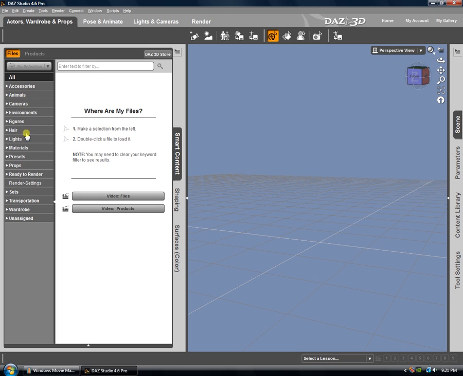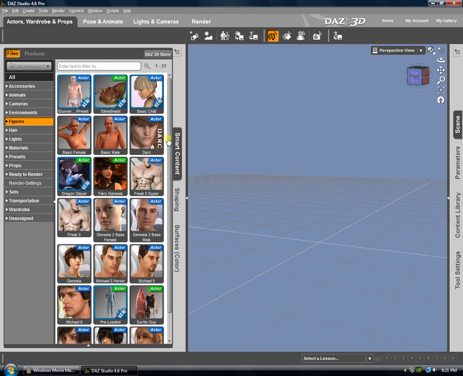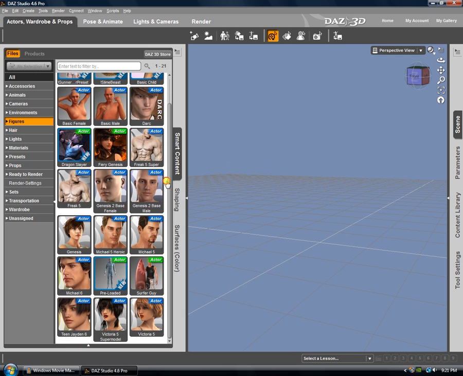So for now, let's go into figures. These are different characters. I have more here because I've just amassed a lot of different ones, but for those of you who have just downloaded the program, you're only going to see a few of them. Some of the ones that you'll see are going to be the basic female, basic male. There's the Genesis 2 base female and the Genesis 2 base male, and you'll probably also have the surfer guy.